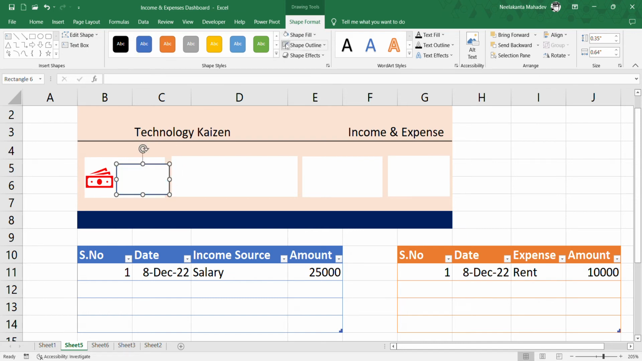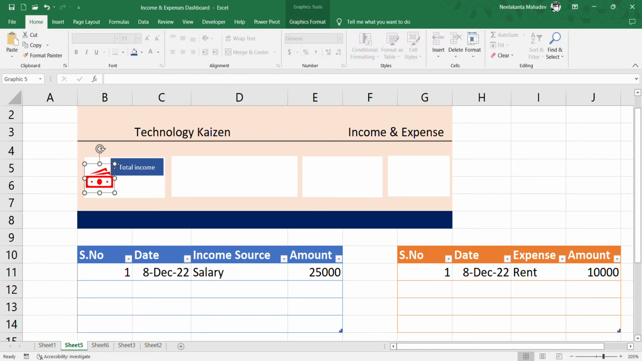And we are going to do the same thing. The fill is going to be blue but no outline. We're going to keep it at top. We're going to reduce this size a bit. Then we're going to add the exact value from the income.